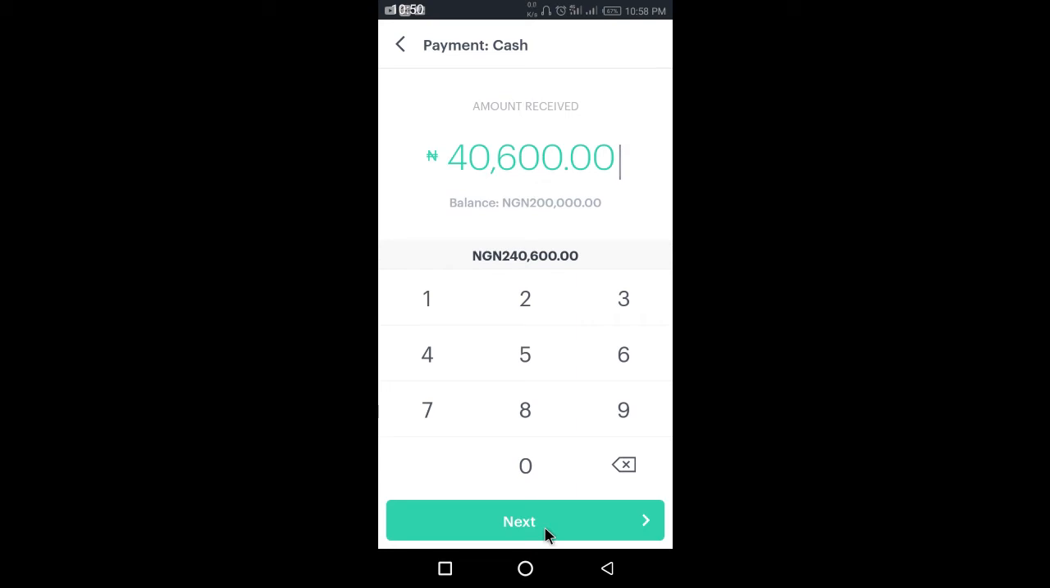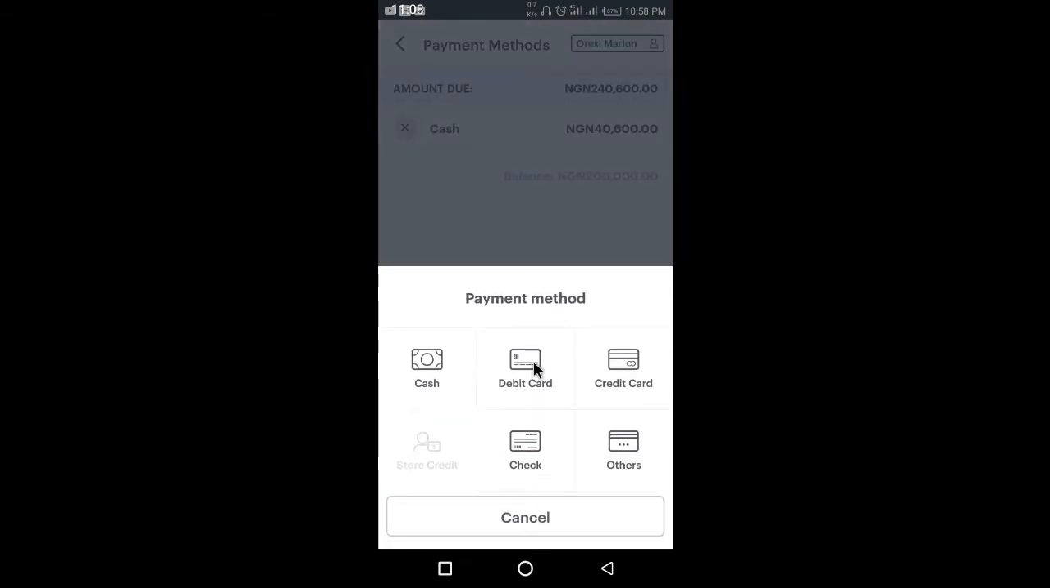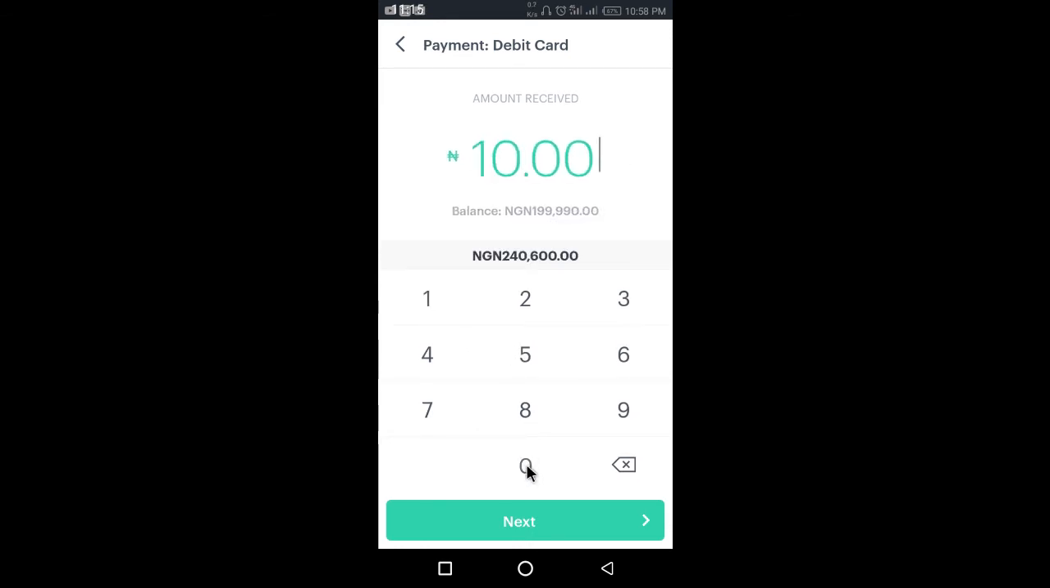I could say next, and you can see at the bottom the balance is 200,000 naira left. I could just click next. So it showed me that the cash payment is this, and the balance is 200,000. Would I like this person to pay later? If this person still needs to pay more, I could say, okay, add payment, and this person is paying with debit card, and I'm debiting him 100,000 naira. That's 100,000 naira, and it shows me the balance is 100,000 naira.